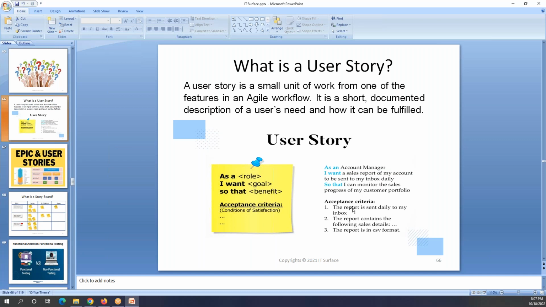Now, what will be the acceptance criteria? They say that they need this, but there will be some acceptance criteria for this user story. So what are they? The report is sent daily to my inbox. This is one of the acceptance criteria. The manager, or the product owner, is asking that the report should be generated daily.